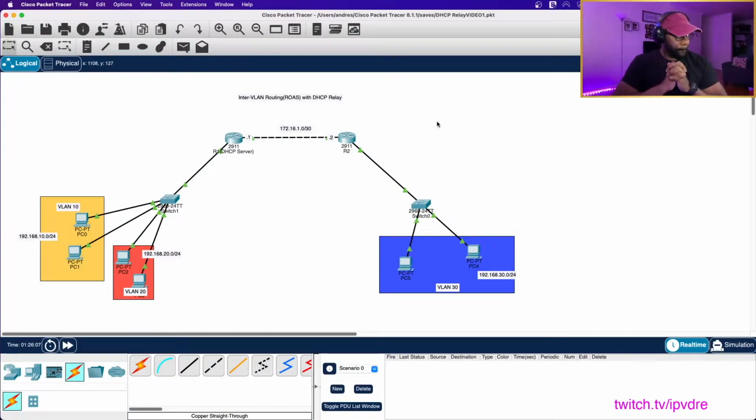Relay. What we're going to be doing here with this network, it's all set up now. What we're going to be doing is creating a DHCP server, which is R1, for the whole network here. That means that this router is going to serve as a DHCP server for VLAN 10, 20, and 30. So the first thing we want to do is create the DHCP server right here.